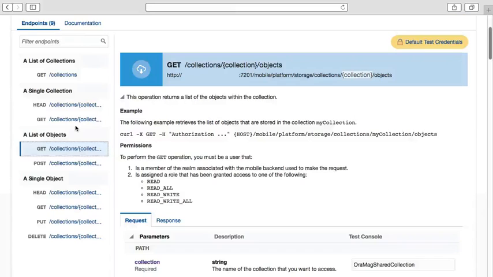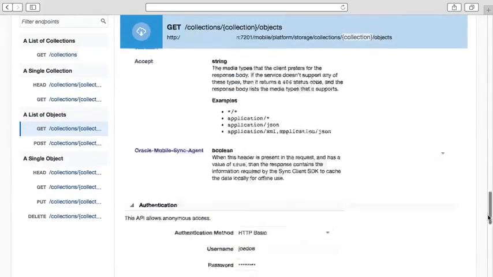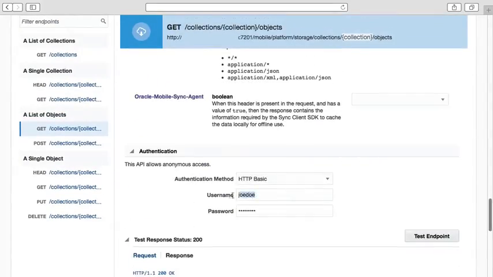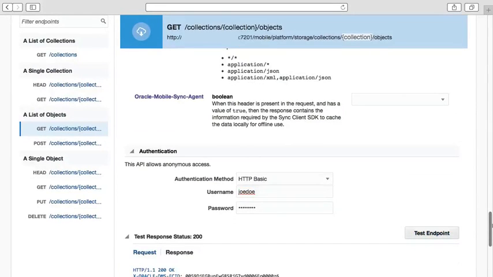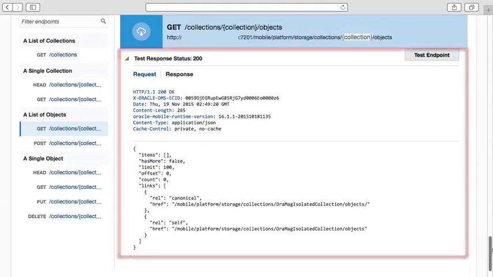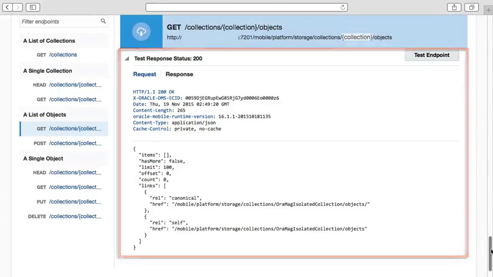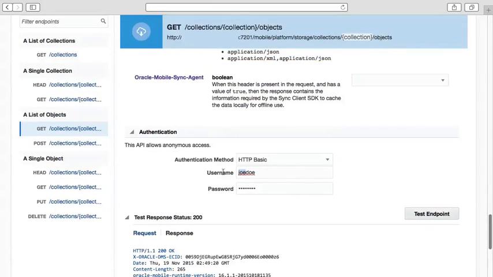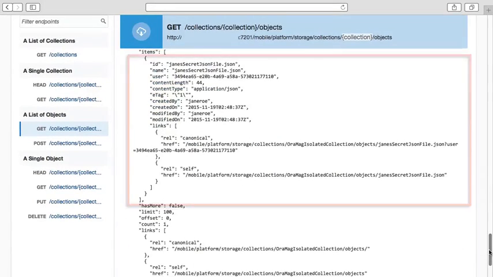After the file is successfully uploaded, if we then attempt to access the isolated collection as Joe rather than Jane via the same get method we used previously, we can see Joe can't see Jane's file as the file was uploaded in Jane's private isolated collection. But repeating the same operation as Jane, as expected, she can see the file she uploaded into her own personal isolated collection.